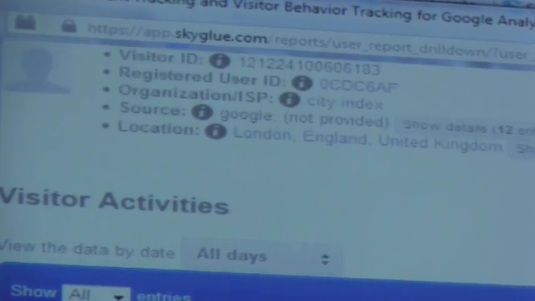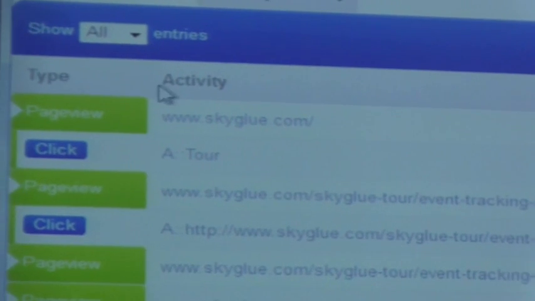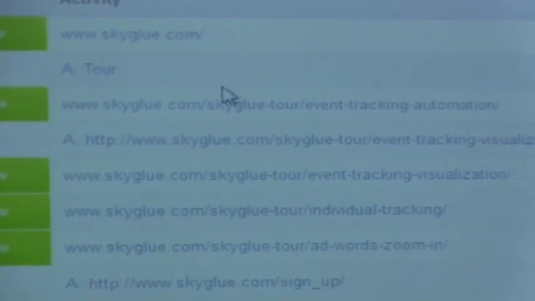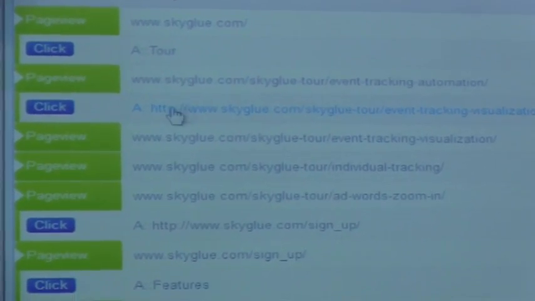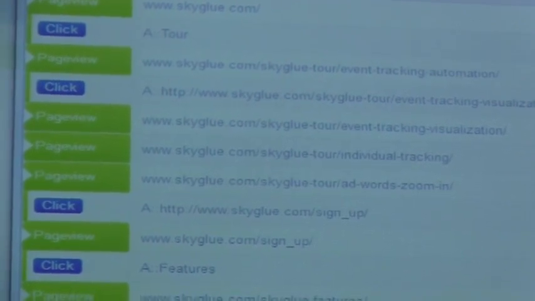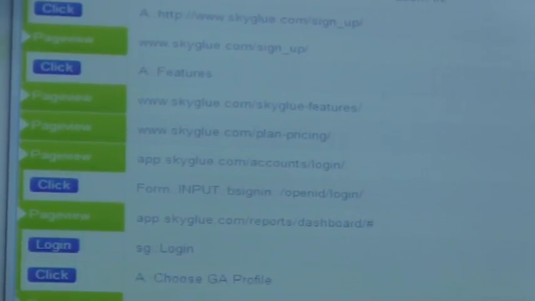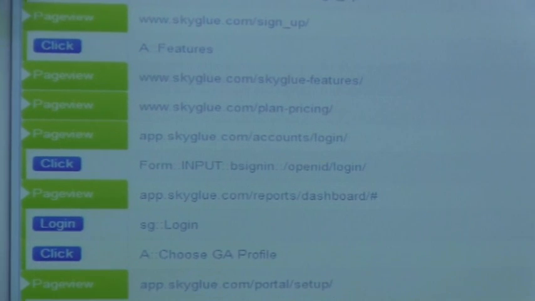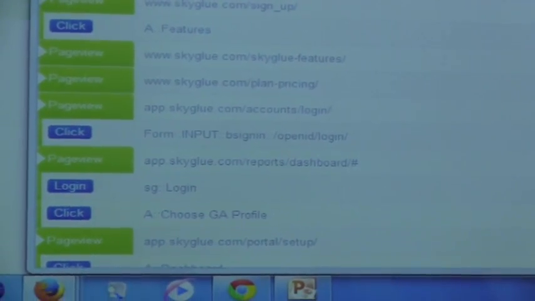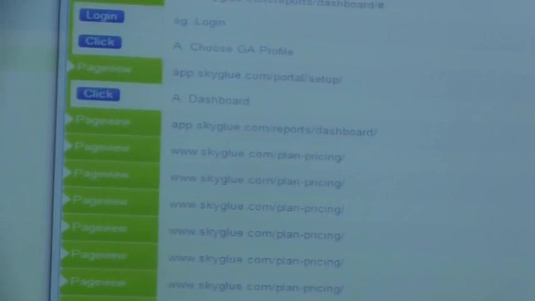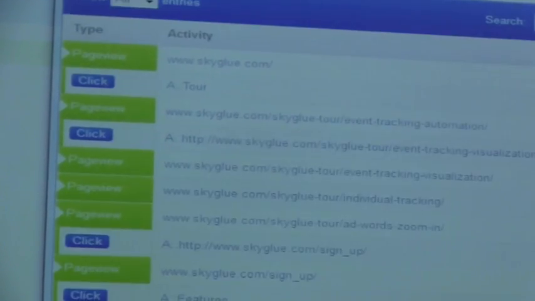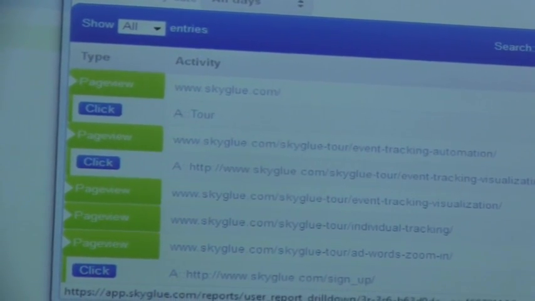If you look here, you can see all the detail. They visit the web, SkyGlue, then click a tour, and then see how to do the event tracking automation, and check all the things. Even every click we can track as well. Those are all the detailed information about each individual visitor.